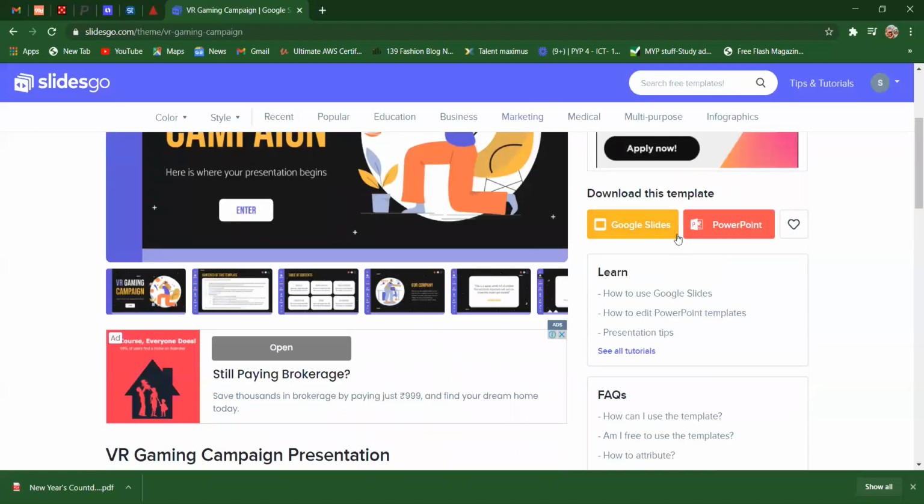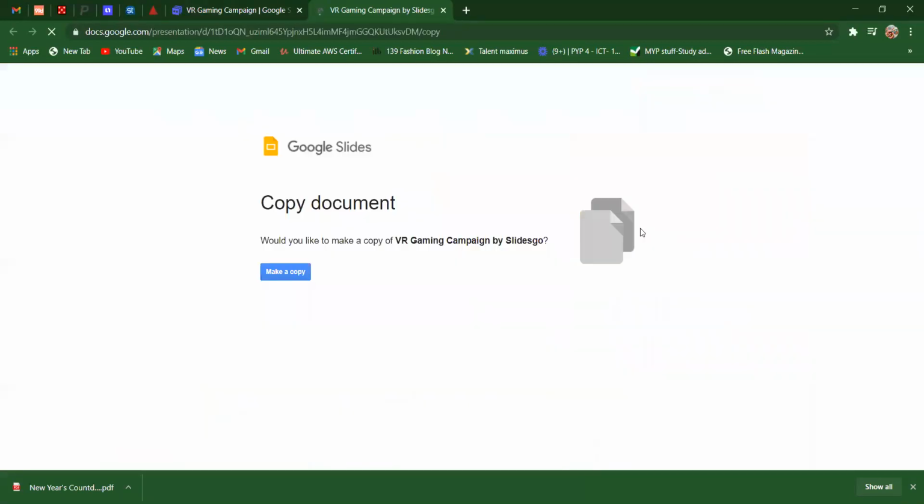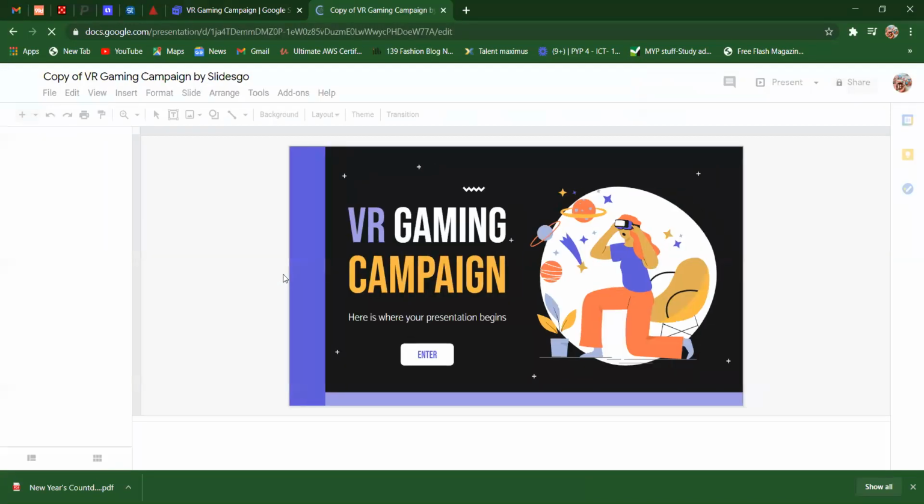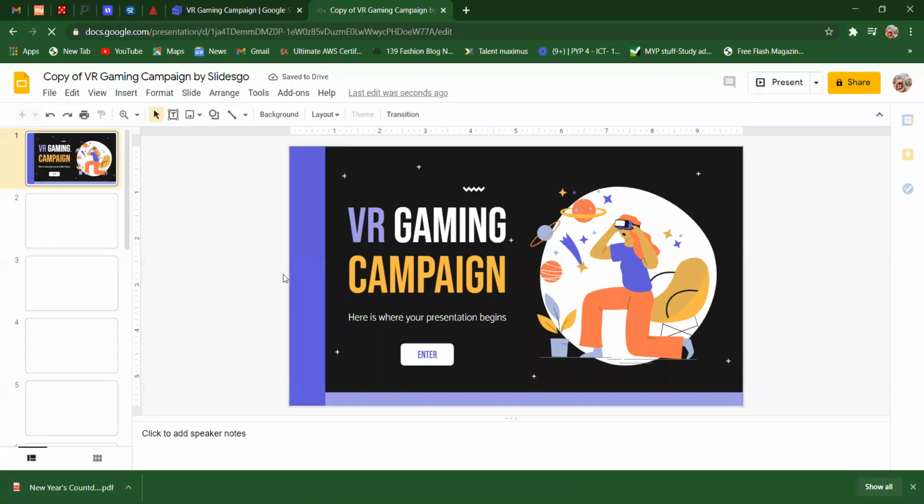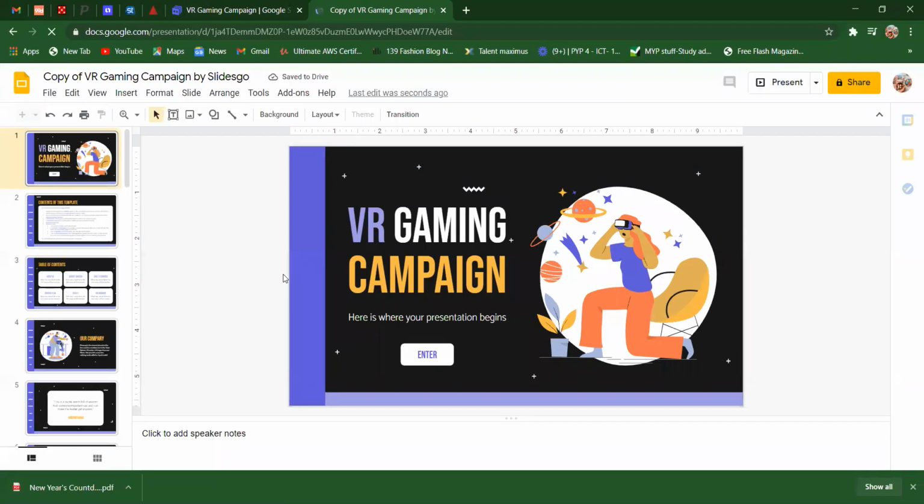You can choose whatever you want. Of course, you can choose PowerPoint if you want to edit it offline. If you want to do combined work, you can also choose Google Slides. If you choose Google Slides, for example, I'll just quickly tell you, you can just go to make a copy.